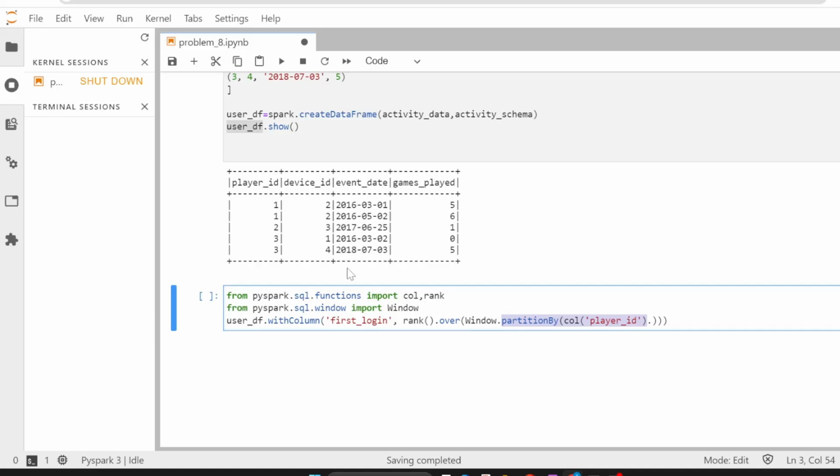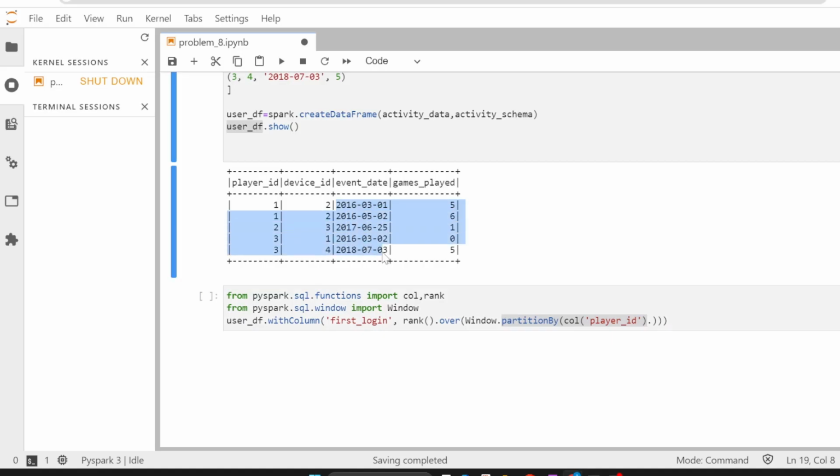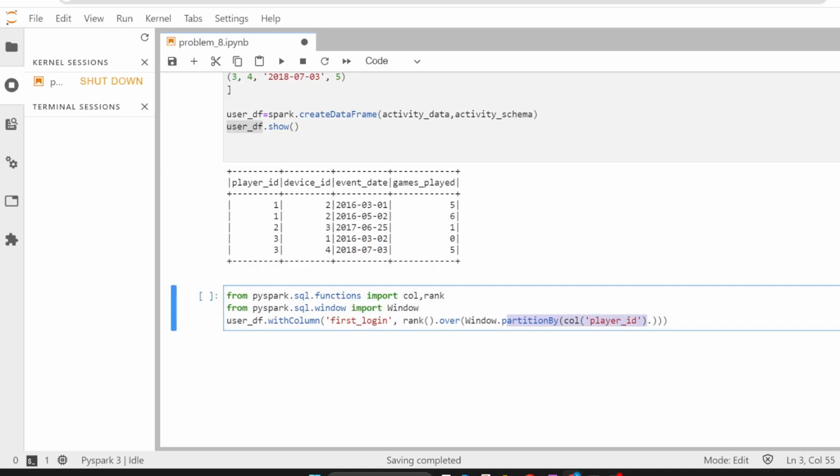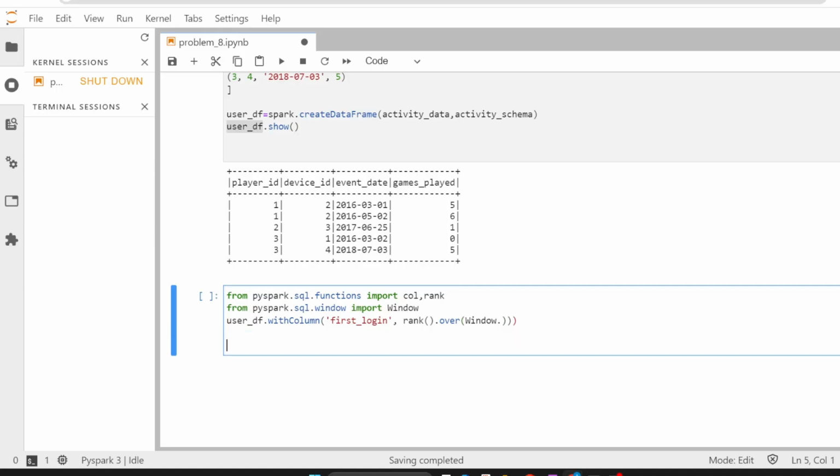If we don't use player id as partitionBy, then you will get a ranking based on which is the latest date. So you will get this is the latest date, right? This you will get as 1, this is 2, this is 3, this is 4, this is 5. Let's see that also. Let's not use partitionBy. Let me hide this so that we can reuse it again. Window dot, let's just do the orderBy, orderBy event date.